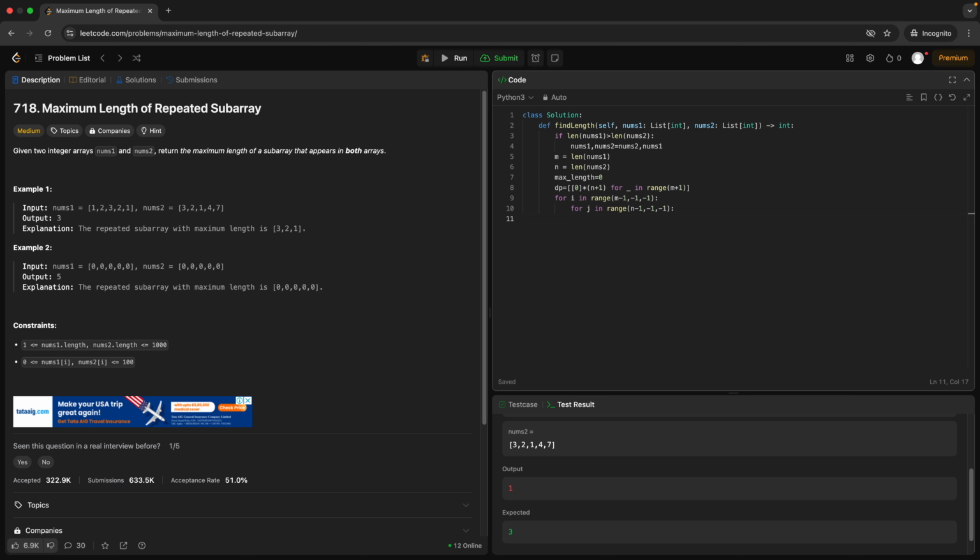Okay, next we'll check whether the first number is the same. So if nums1 of i is equal to nums2 of j, then what we did in the LCS problem, we did dp of i is equal to, we added 1, so basically we calculated the value of the diagonal row. So this is the diagonal row and we added 1.